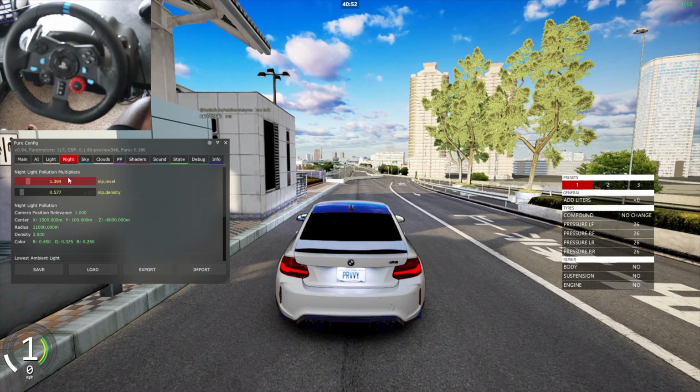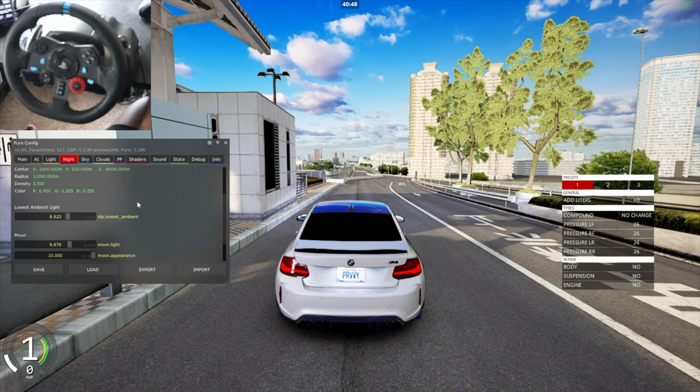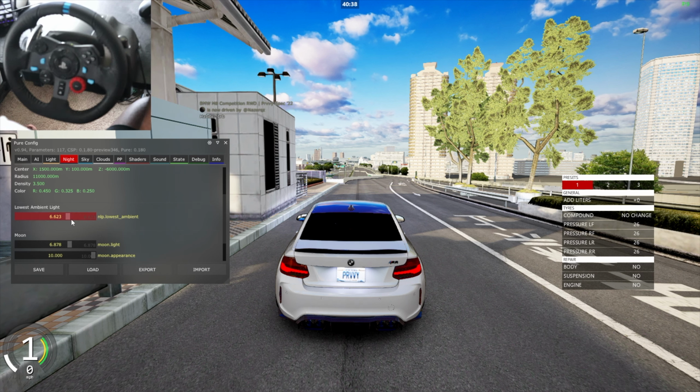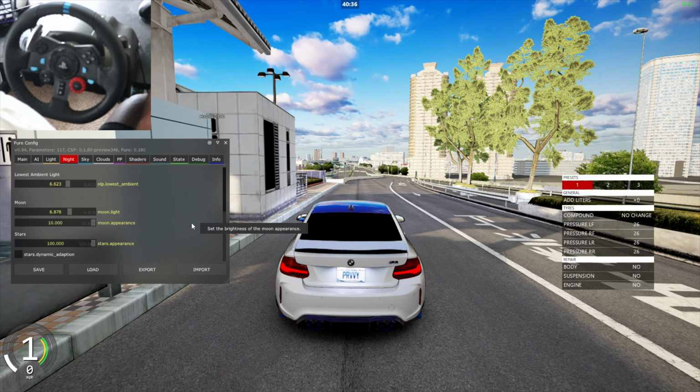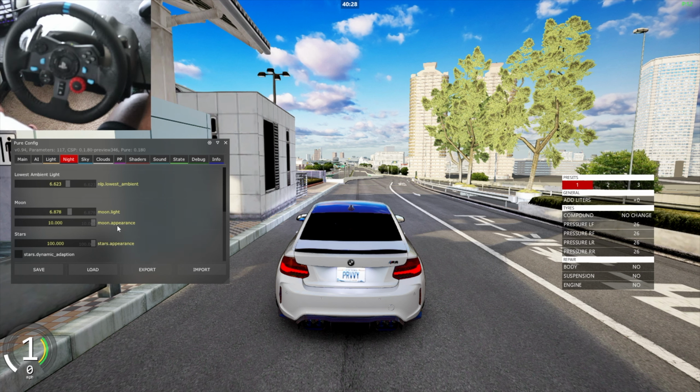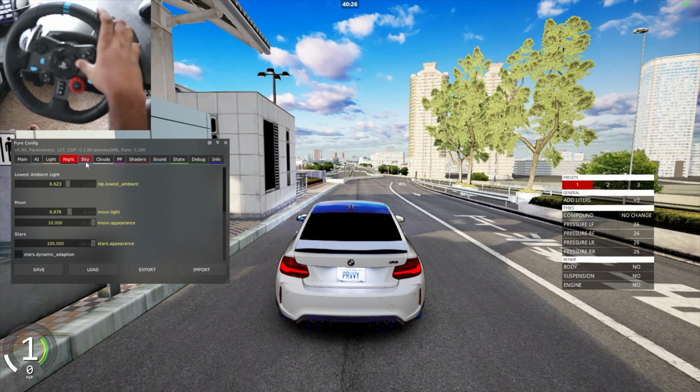Now, night pollution, you won't be able to see any of this if I change it, but these are my settings. Lowest ambient light is how light you want your night to be. You can have it pitch black and not see anything, kind of like real life, but I still like to have some visibility at night. This is a video game. Moon appearance, stars appearance. Turn these all the way up and you'll have the moon and the stars at all times at night, at all times.